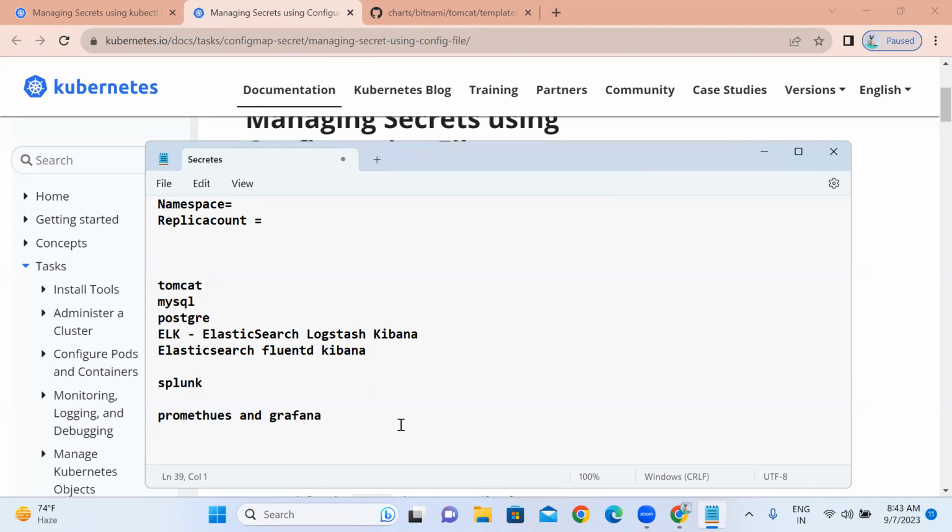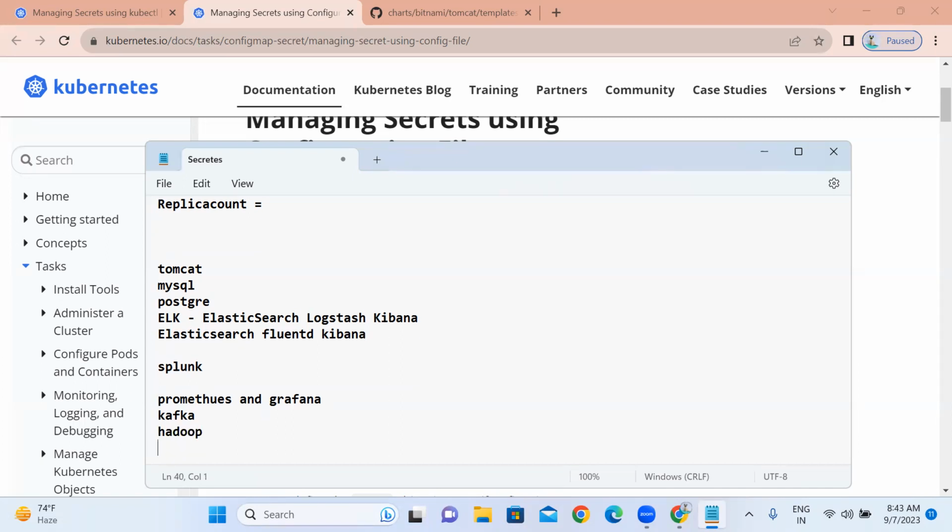Then we may have Kafka. So these all we are deploying. How are we deploying on your Kubernetes clusters? You should tell the Helm charts. That's the reason, just go through them beforehand. These are the Helm charts. Even we have Hadoop related also. These all as of now in our environment we are running.